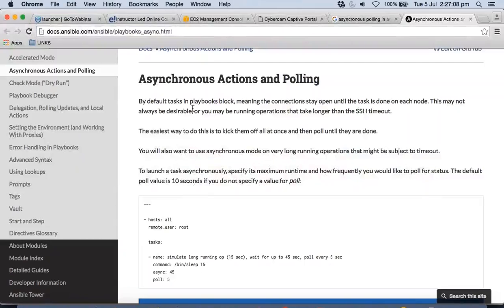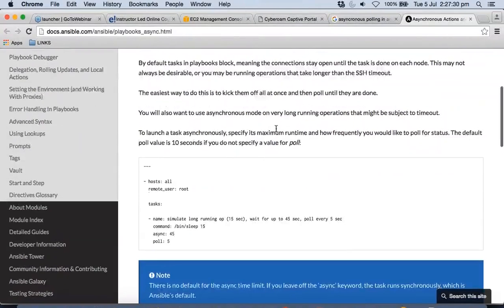So that's what asynchronous actions address. The connection stays open until the task on each node is completed: first task, connection opens, task is done, connection closes. This may not always be desirable, or you may be running operations that take longer than the SSH timeout. The easiest way is to kick them off all at once and then poll until they are done. To launch a task asynchronously, specify the maximum runtime and how frequently you would like to poll for status. The default poll is 10 seconds if you do not specify it.